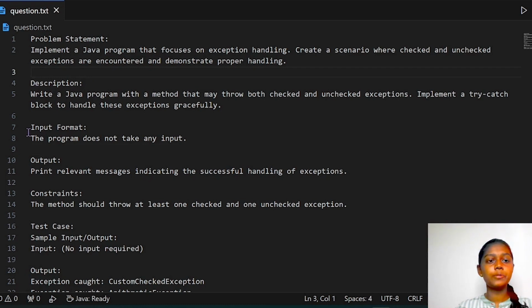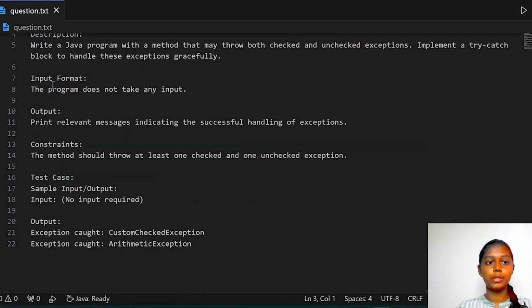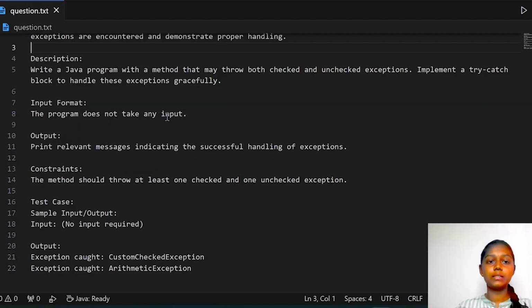The description is given: write a Java program with a method that may throw both checked and unchecked exceptions. Implement a try-catch block to handle these exceptions gracefully. The input format is nothing, there is no input, and the output must be the relevant messages indicating the successful handling of the exceptions. And the constraint is that the method should throw at least one checked and one unchecked exception.